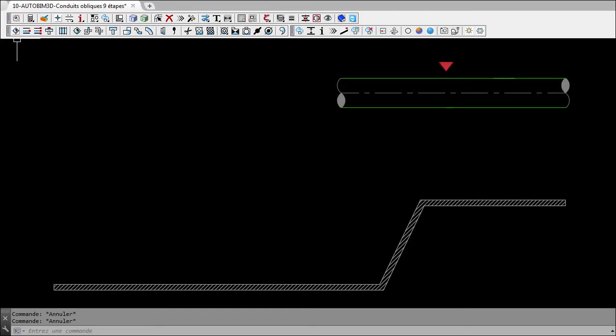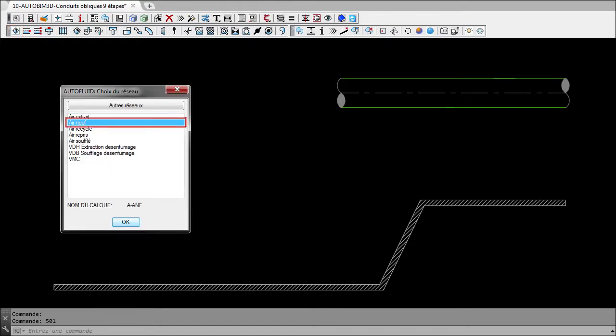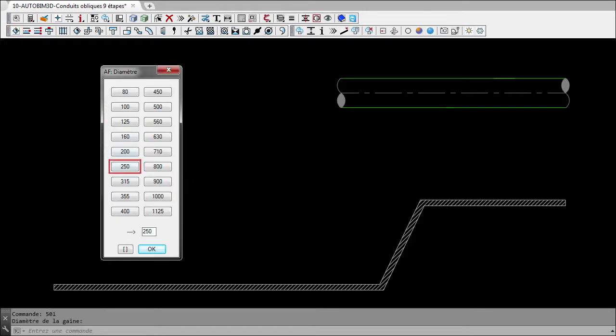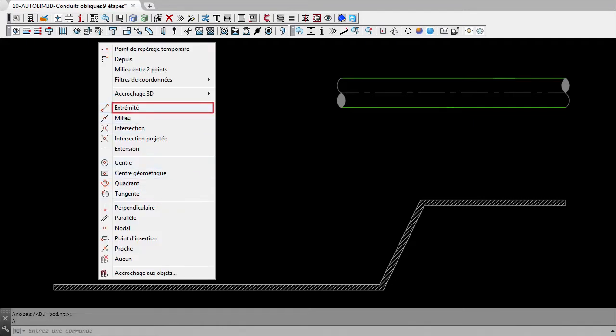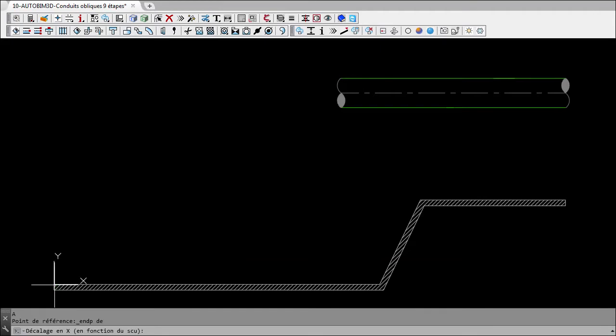After having drafted the 355 main duct, let's draft the 250 duct that connects to it. Right-click and select from above. In order to precisely position the duct, use the Add option. It will allow you to specify the X and Y offsets.